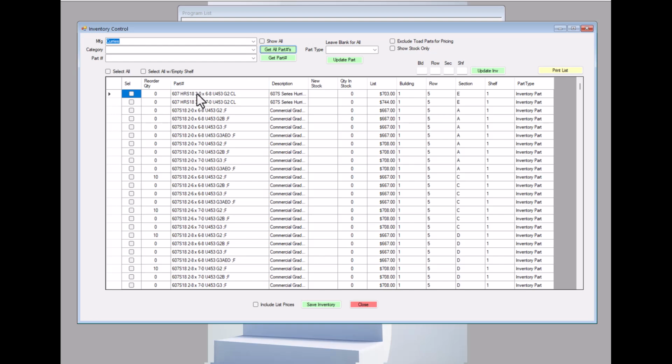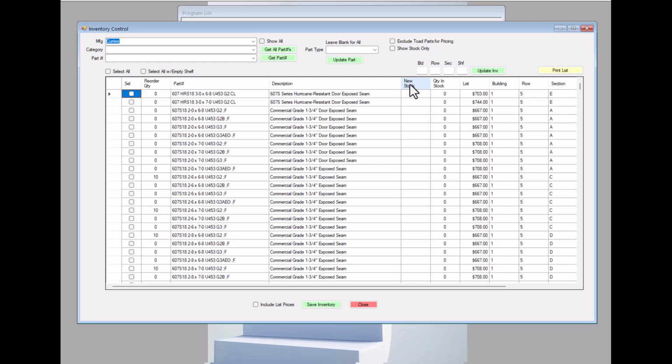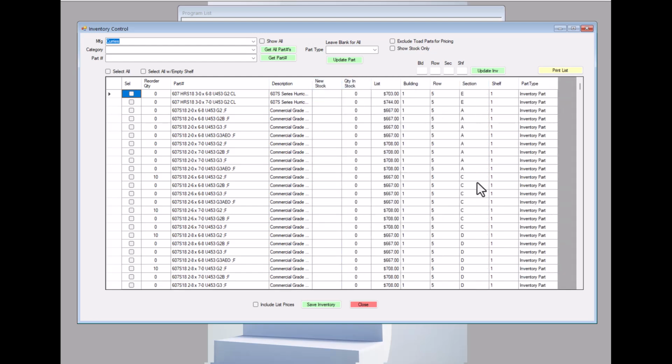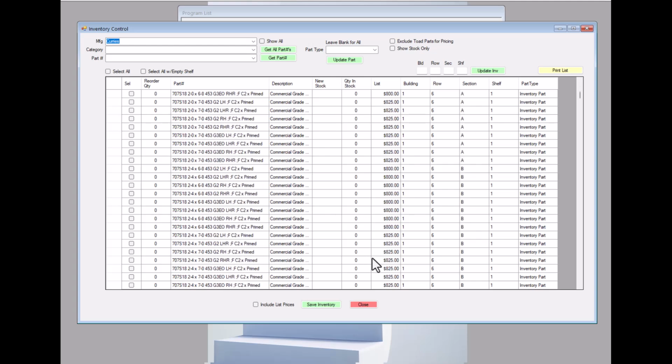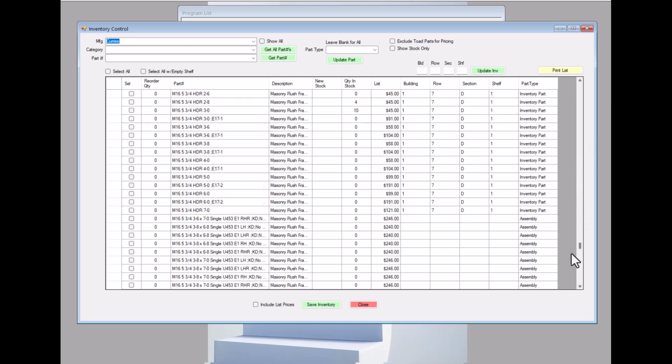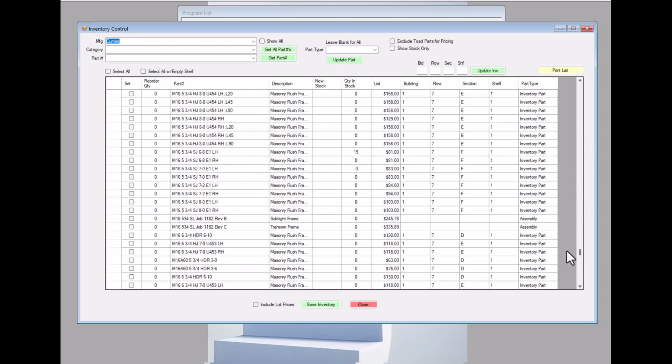And on this grid you can see the part number, the description of the part, and you can widen these if you like. If you don't need the description, you can shorten it so you can see all the columns. This will tell you how many are currently in stock. Doesn't look like we have much of anything in stock as far as Curry's. Oh, there's a couple items. This will be the new stock quantity.